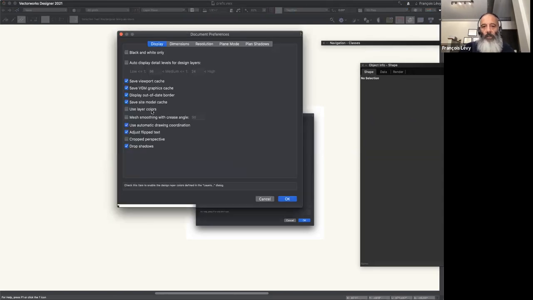Use layer colors, not my thing. Save your site model cache. Yes, I recommend that. Makes your file a little bigger, but so what? Mesh smoothing angle, mesh smoothing with a crease angle. I think that should be on by default. It's off by default, but I think it's super useful to get some nice OpenGL mesh smoothing. It doesn't really significantly impact rendering time at all, and it doesn't make the file any bigger.